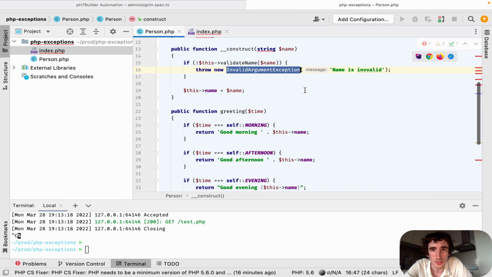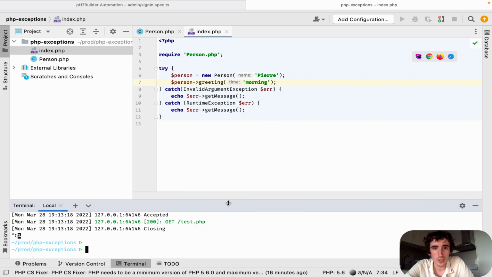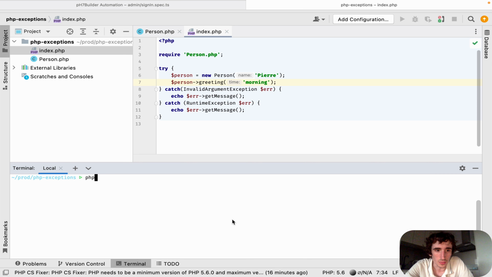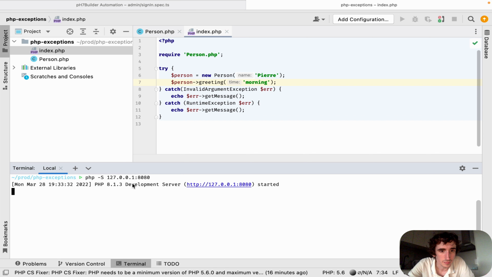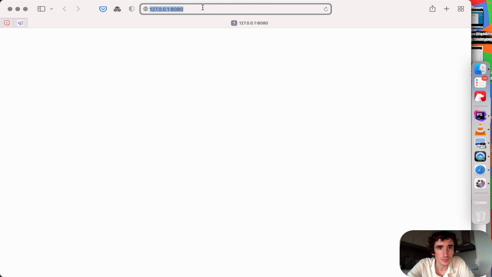So the message is actually this one. Here it has to be invalid. Perfect. So the message will be like this, get message, and then it would have been the same for there. So that's the normal way we used to do before PHP 7.1. Let's run it and let's see. So we'll start my PHP server, the inbuilt PHP server, only for development purposes. And I will do port 8080. Awesome. So I can go there and let's see what we have.